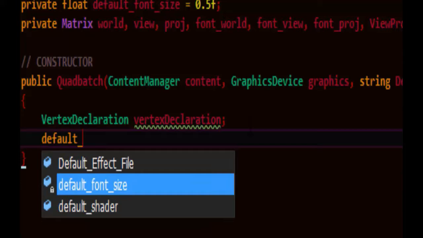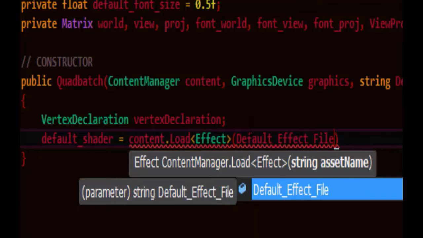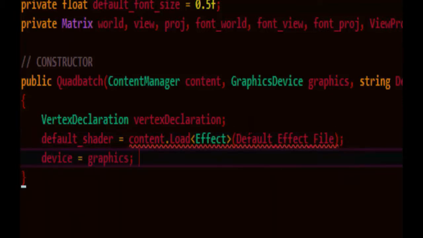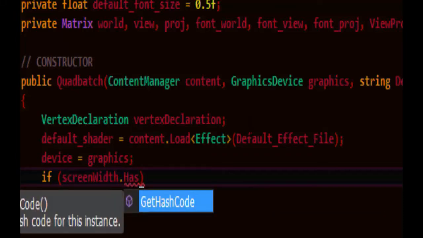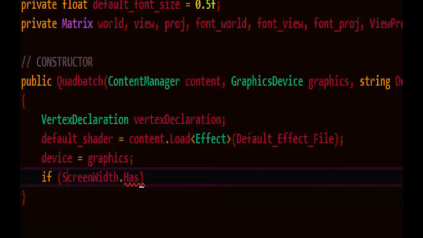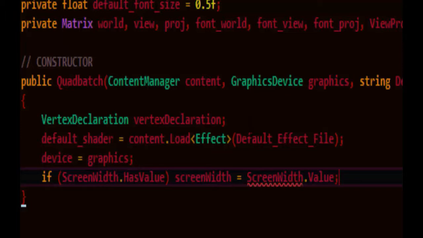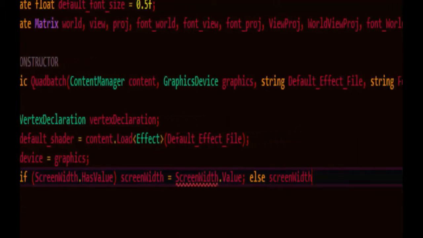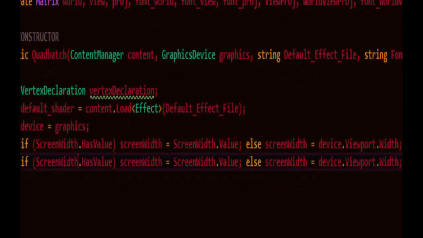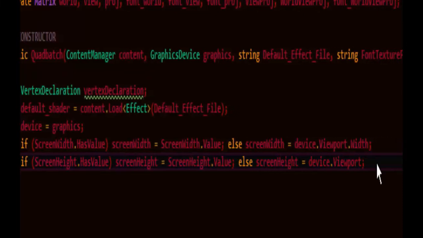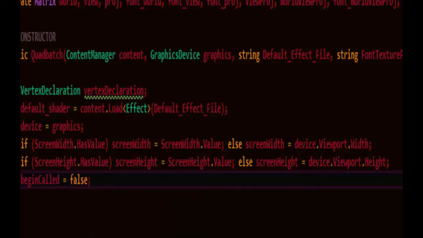And default shader, so we'll load an effect, and it'll be the default effect file. And I'll show you how to set that up soon. We'll set our graphics device, or GPU, or the interface to the device. We'll set screen width if this value that was passed in has value, because it's optional. So we'll say screen width is equal to screen width.value, since it has value. Otherwise, since it doesn't have value, we're just going to set it to be the device's viewport width. Copy that line. This will be height. By default, begin called should be false. Should be anyway, but we'll just set it.